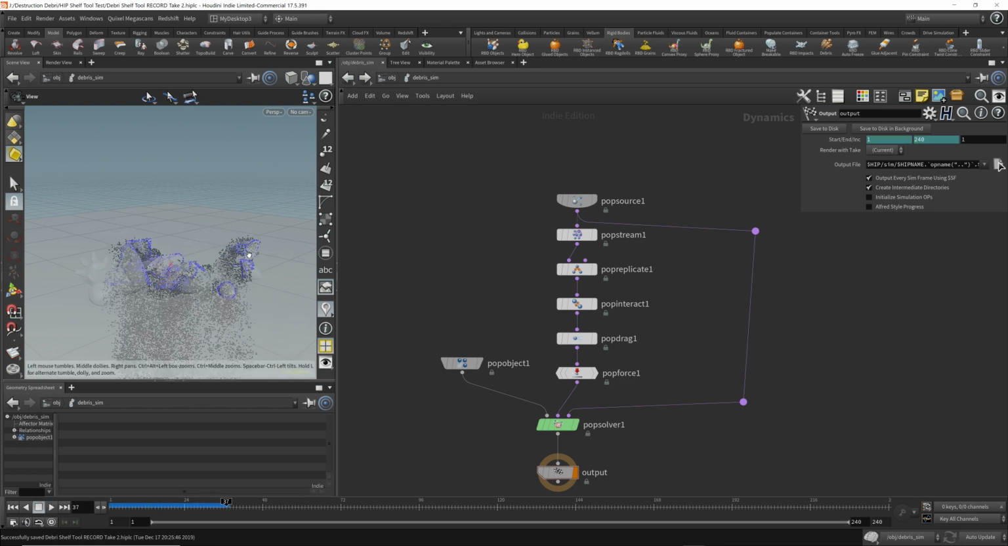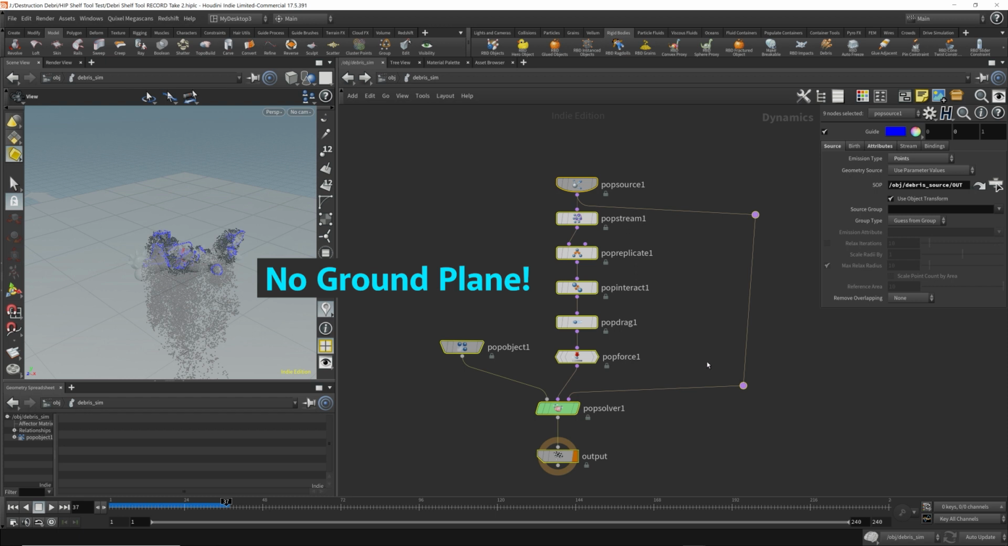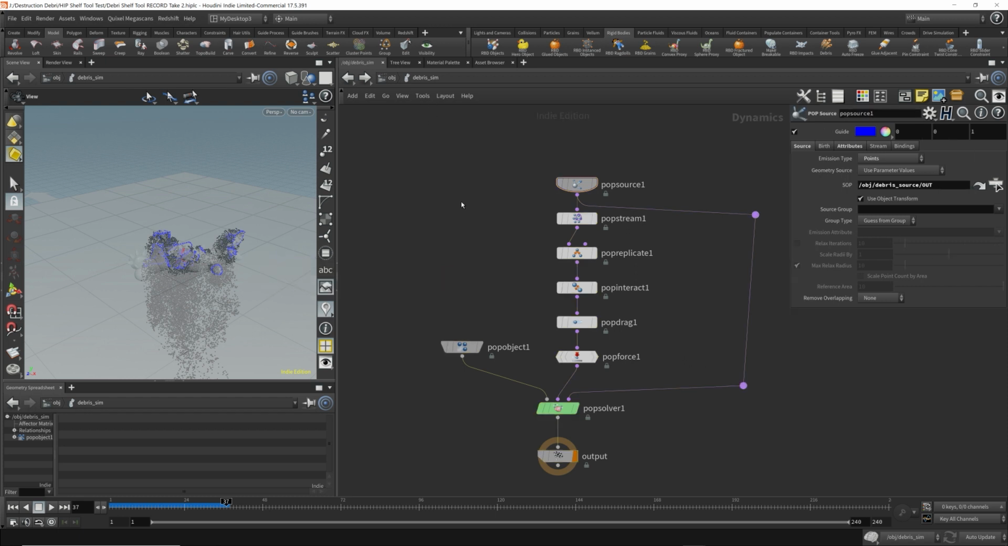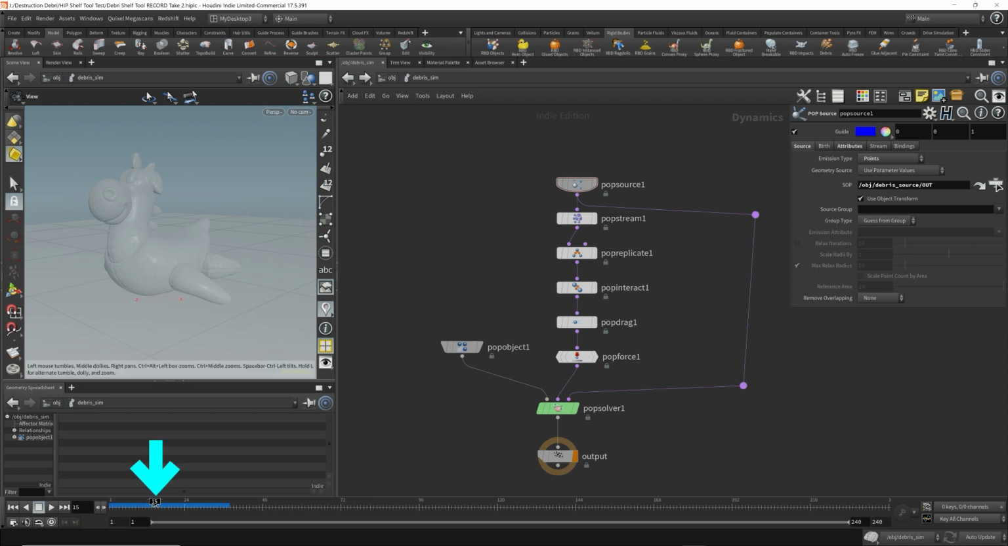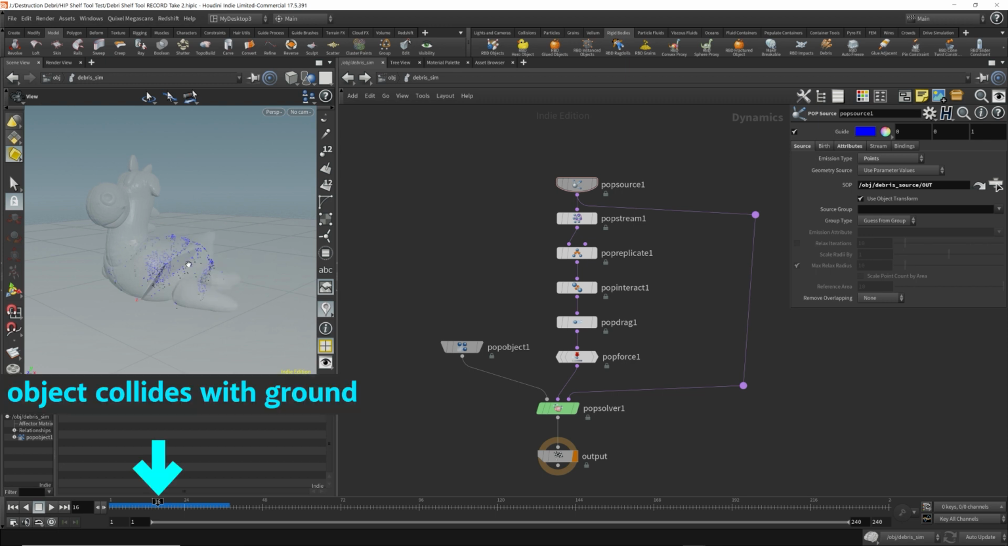Now, there's a few things wrong about this. One, it's falling through the ground plane. That's because this pop simulation, our debris simulation, doesn't have a ground plane to collide with. But we'll get to that in just a second. What I wanted to point out is that the debris doesn't start to happen until it cracks, until there's impact. So at frame 15, it's not impact. It hasn't collided with the ground plane yet. The next frame, frame 16, it's starting to crack because there's impact onto the ground. It's colliding with the ground, and we see that points are being generated.